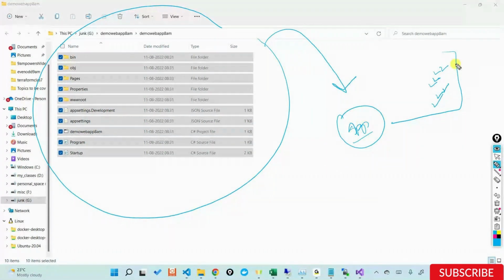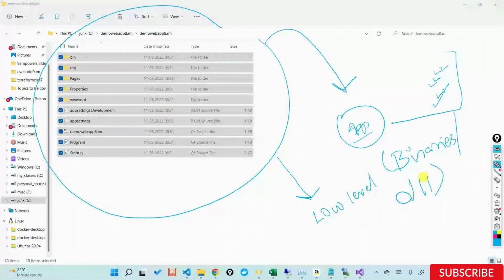If you are directly doing an FTP, you will have to first convert this particular high level language into low level language. I'm telling this is binaries, or in very technical terminology, you can call them DLLs. Binaries, DLLs, the same thing. And the process of conversion of a high level language to a low level language is called BUILD, build.